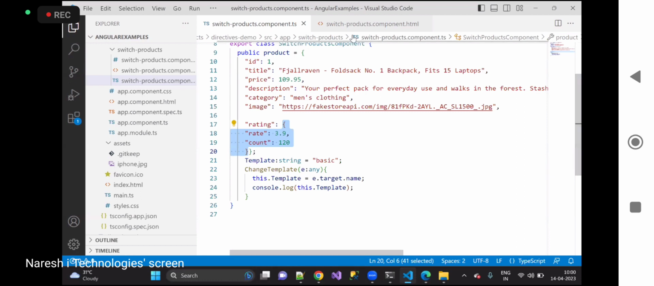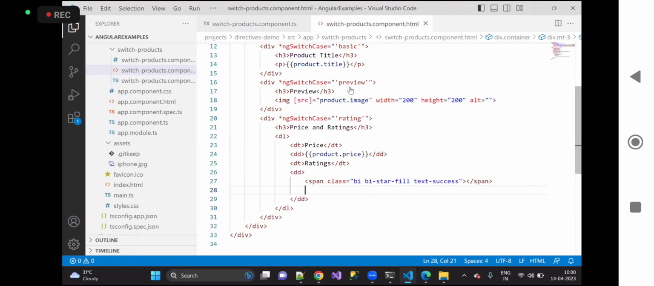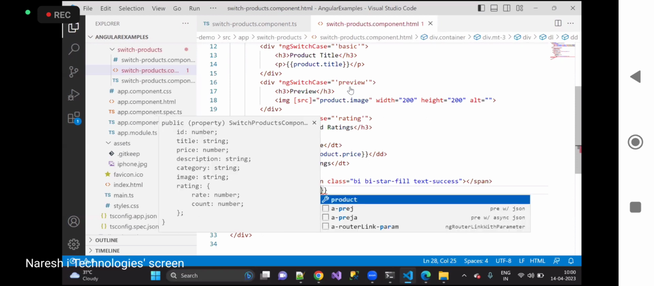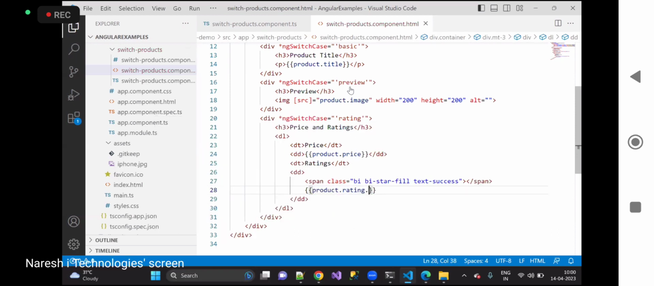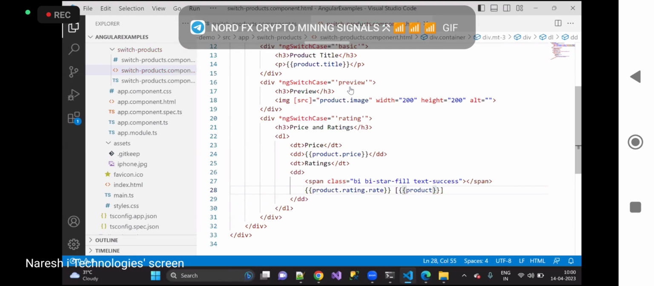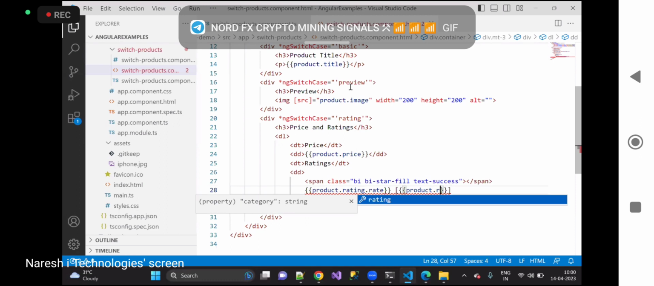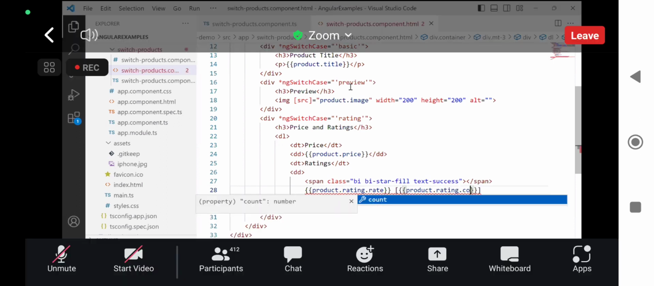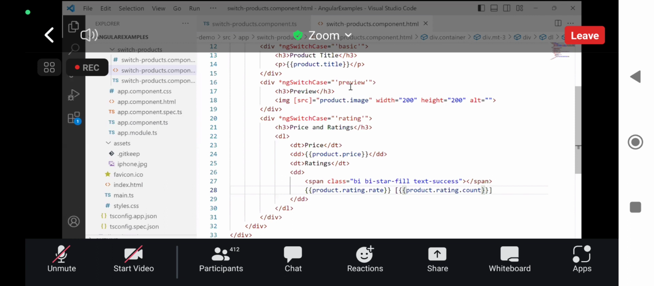Now, how can we access them? Simply, first thing is going to be product dot rating dot rate, and at the same time I'll be using product dot rating dot count. I'm just using this for display purpose. Nothing else is there here.